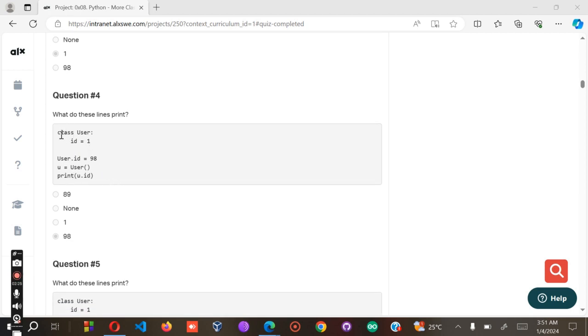Then for Python, class User, id is 1, User.id is 98, so not that. User.id is 98, where u is equal to User, this one. So we are supposed now to print u.id, so 1 and 98, which then we have this point, so it's definitely going to give you 98.